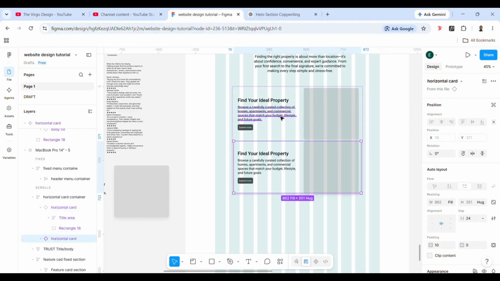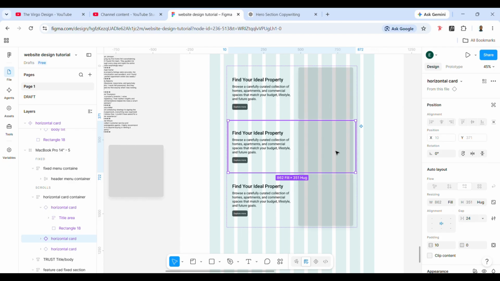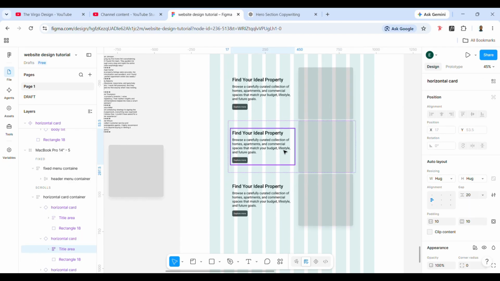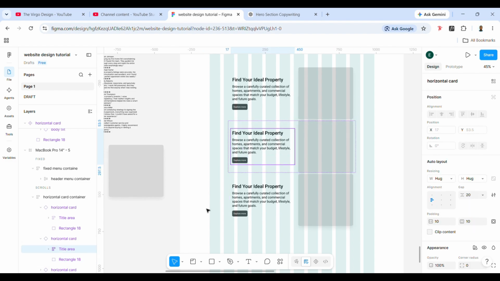You see, I'm duplicating this. Let's make it 3. Then for this one, I want to push it to the left. I'll push this one to the right. Okay, so we can't push this to the left and right. It's not going to be possible from this angle. We can't push it because we've already made it a component.